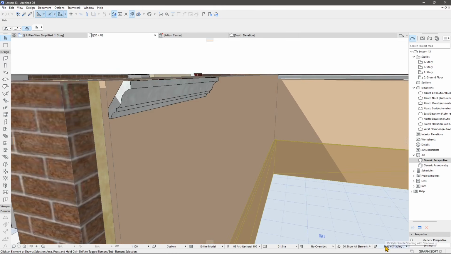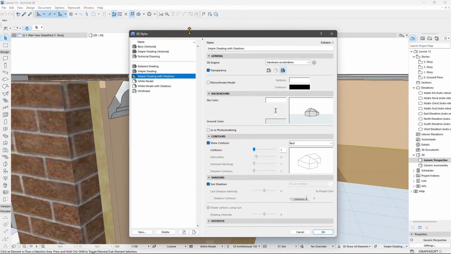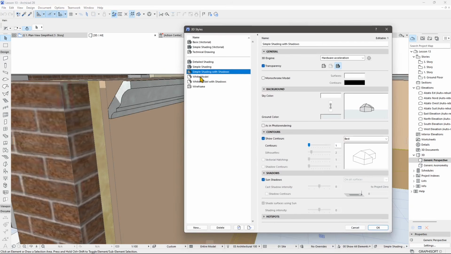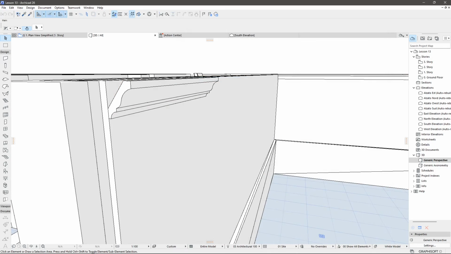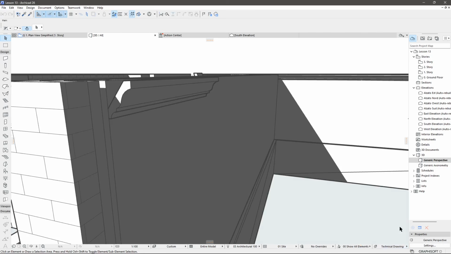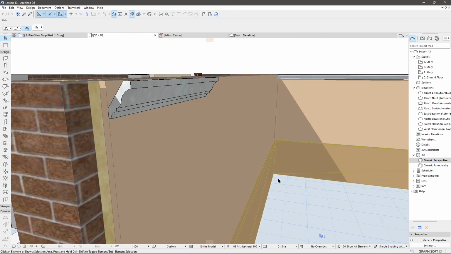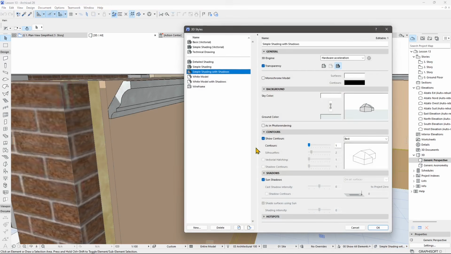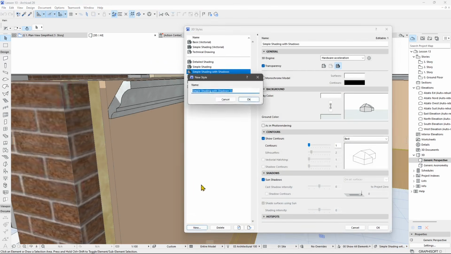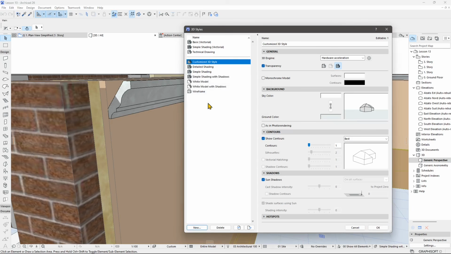If you don't want to see the edges, if you want something less technical, you can see these more technical views here: white model, white model with shadows, and technical drawing. These are again the presets. But if you want something more realistic, you can go to one of these and just create a new one. Let's call this customized 3D style.